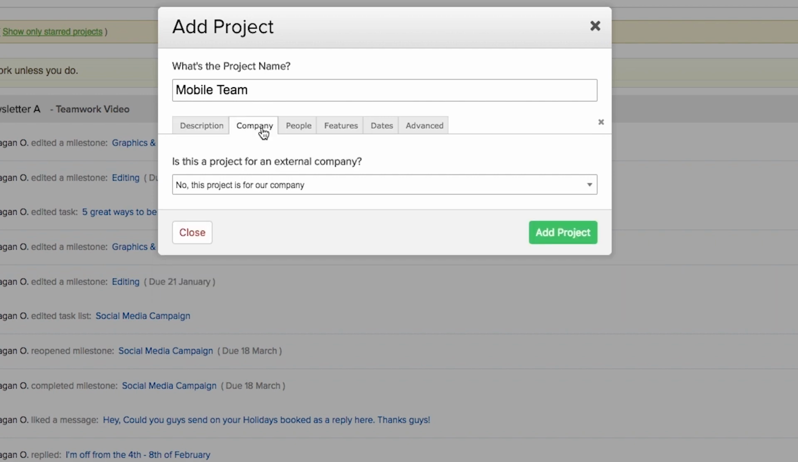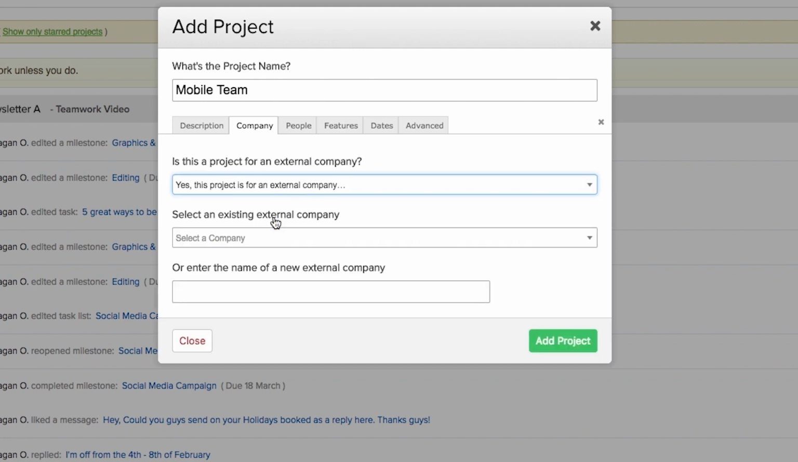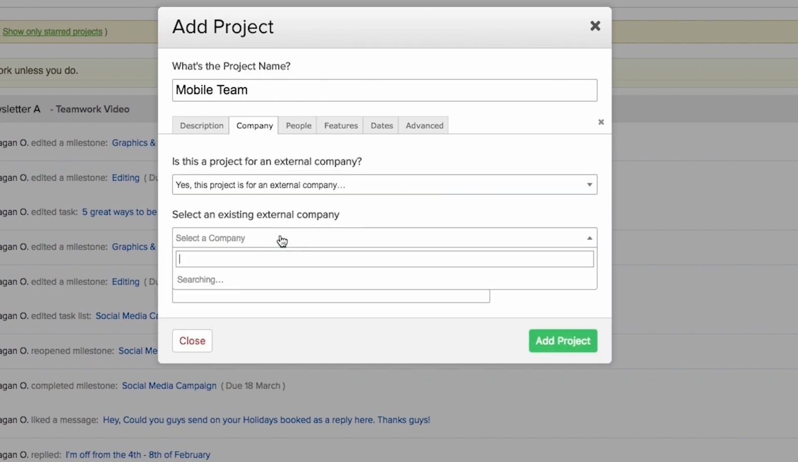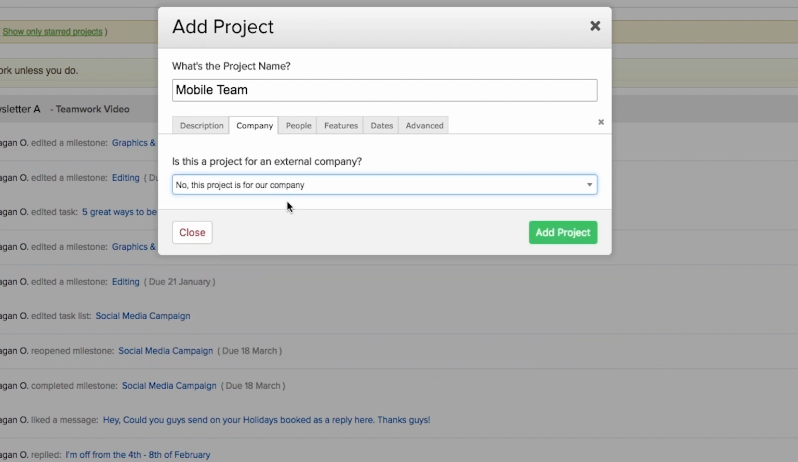If we go to the Company tab, we can choose whether or not this project is for an external company or for our own company. So currently this project is set for our own company, but if we click the drop-down menu here, we can choose to have this project for an external company, and we can select an existing external company here, or below this we can enter a new company. So for now, I'm just going to say that this is for our own company.